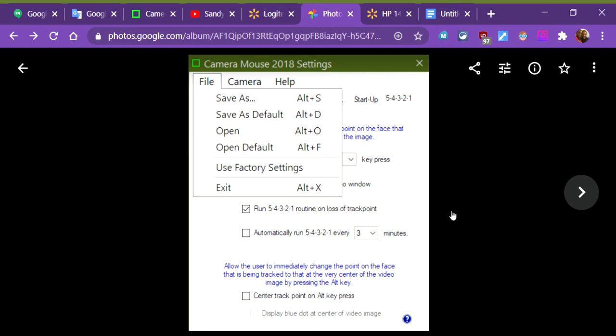And you want to make sure that all the settings that you like, you save them as default, or you can save them as a specific file, so that you won't lose your specific settings, because the factory settings that they put on there are not really that great. So you would need to customize your settings once you get it downloaded.